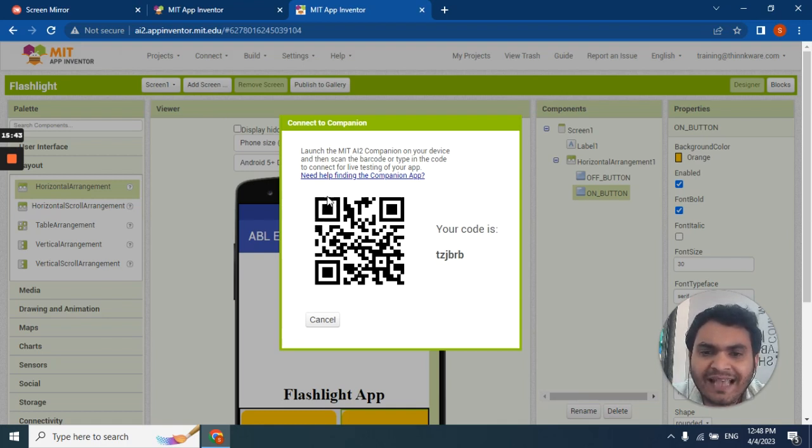The moment we scan this QR or write the QR code, here we have both the options. Either we can scan the QR or we can also write the QR code. So the moment we scan the QR or write the QR, we can test our app. So this is the very first option.